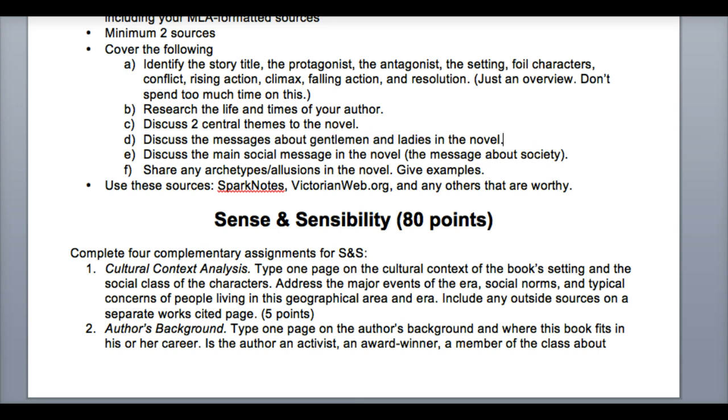Then discuss the main social message in the novel. What is it saying about society? That can kind of tie back to your theme as well, and that's totally fine. But this one's specifically asking you about society. And then lastly, if there are any archetypes or allusions in the novel, talk about those and give some examples. You might not have that in there, but if there are, please share them.